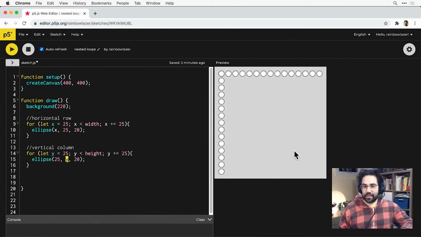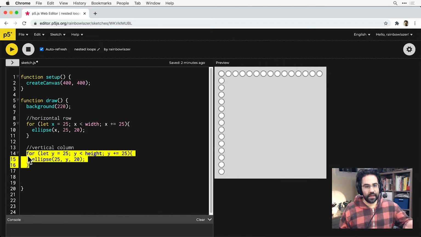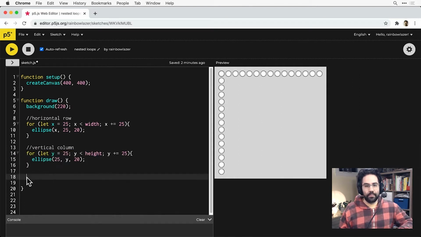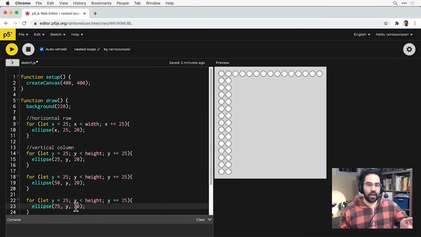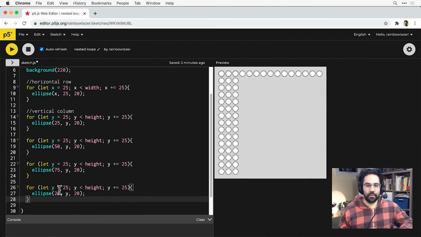My goal here is to make a grid of these ellipse shapes completely covering the canvas. And a logical first step towards doing that is to just duplicate the second loop that's making our vertical column. If we take that static number controlling the horizontal dimension of each of the ellipses and change it to 50, you see I get another column. So I can just keep pasting and setting each column 25 pixels apart from its neighbor.